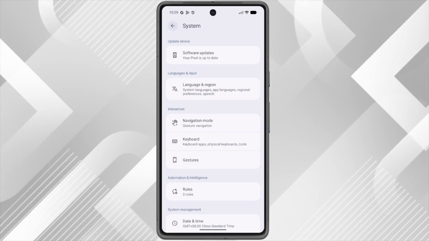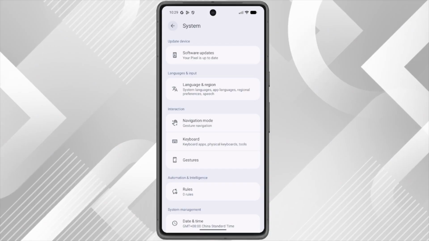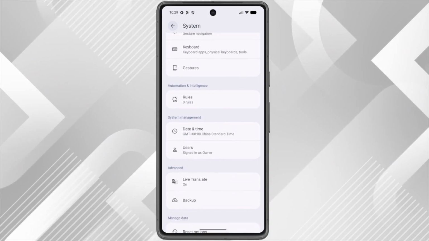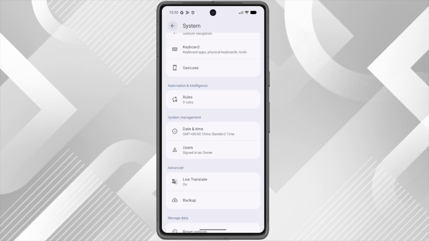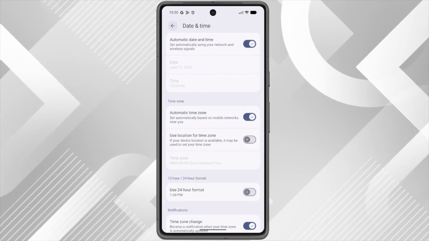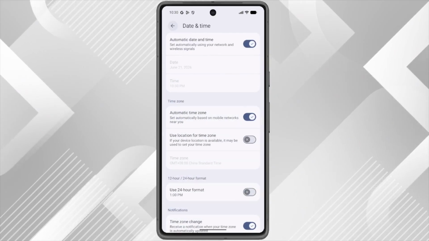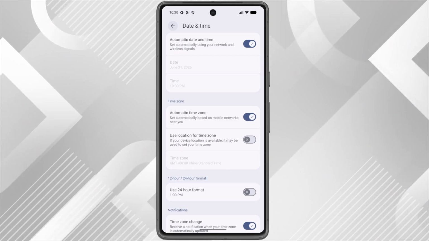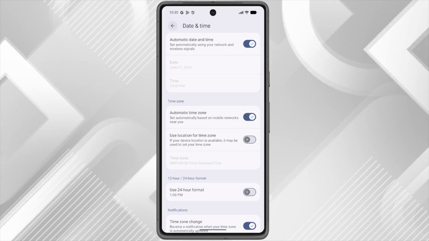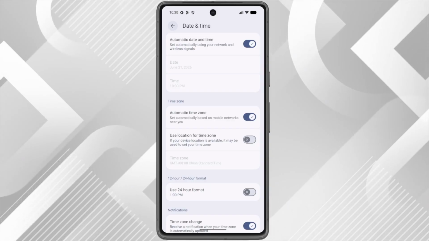Within the system settings, look for the option labeled Date and Time. This is where you can control how your phone handles time synchronization. The key here is to ensure your device is using the network-provided time rather than a manually set time. To do this, simply toggle on the Automatic Date and Time option by tapping the toggle button next to it.